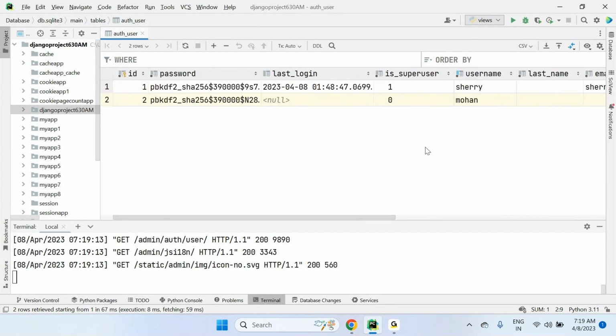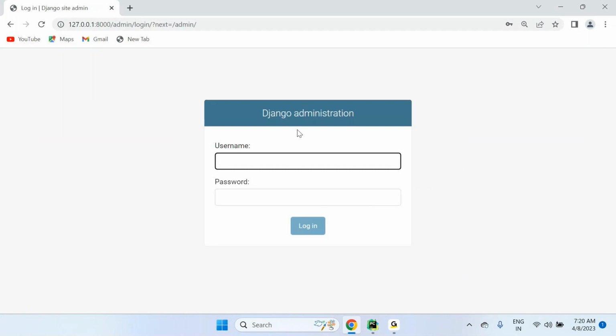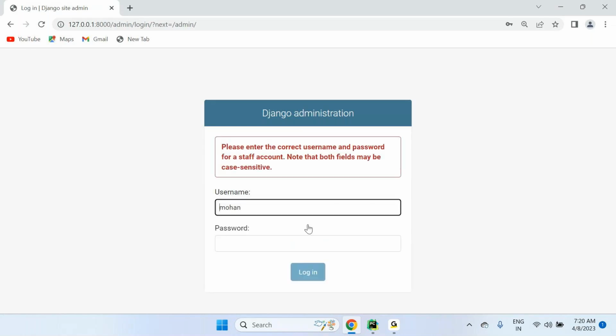But look at this, the moment Mohan is having username and password, because he is not a staff status member, he cannot log in. Look at this, I'm just logging out as Sherry, and I'm logging in as Mohan. Even though I am entering the correct username and password, he cannot log in. Why? Because he doesn't have the staff status account option.